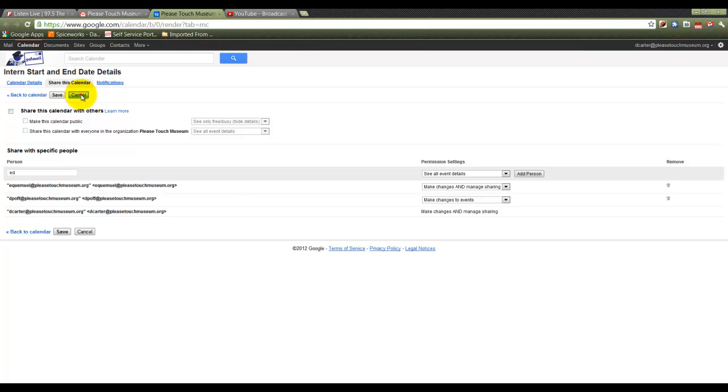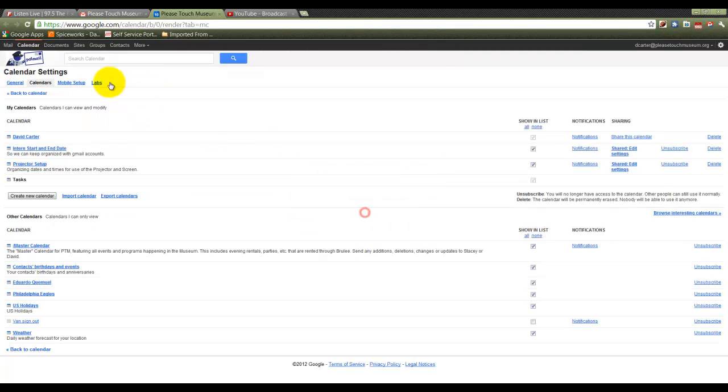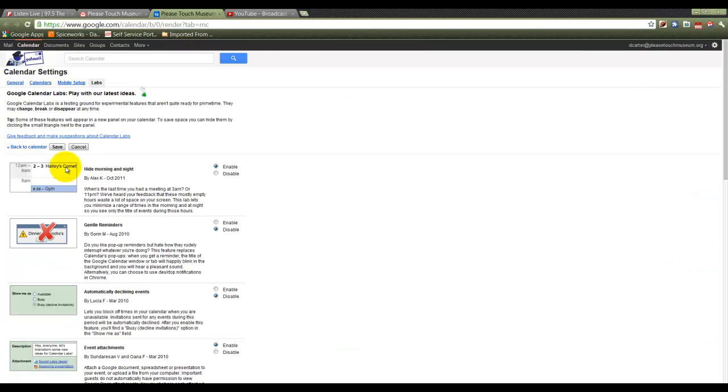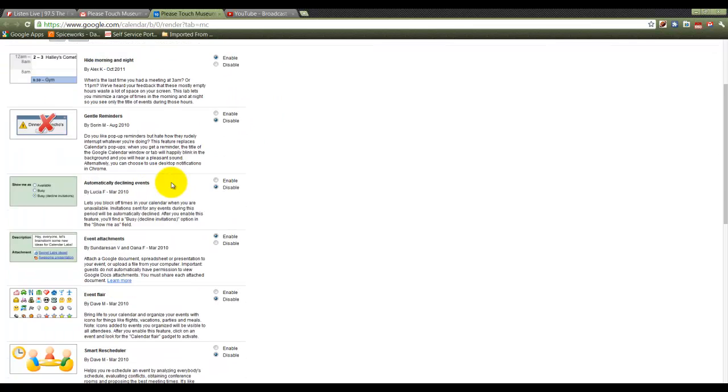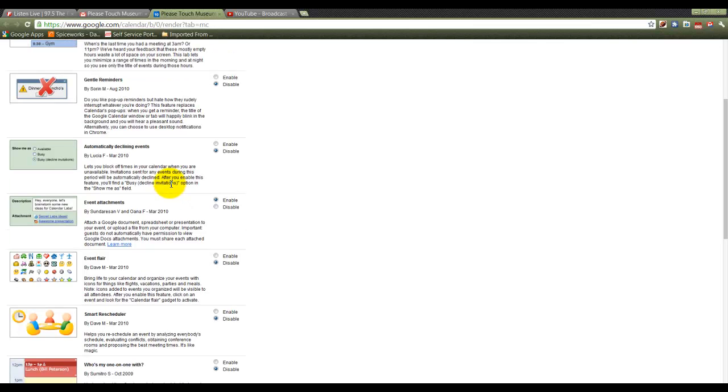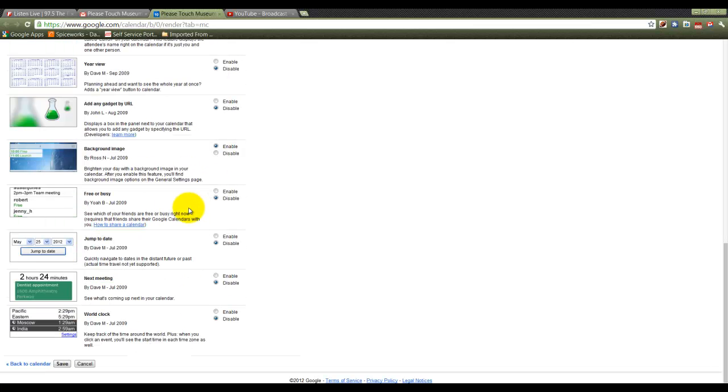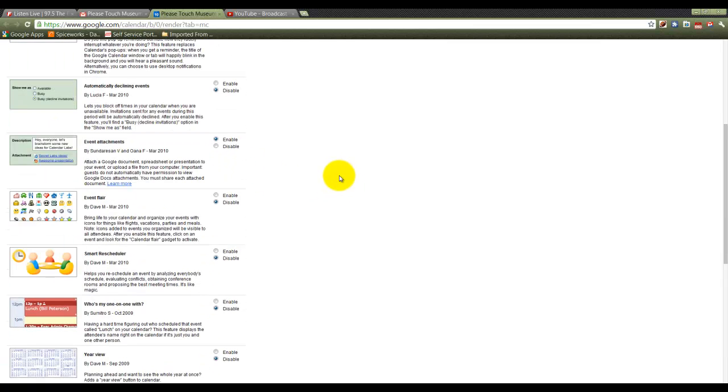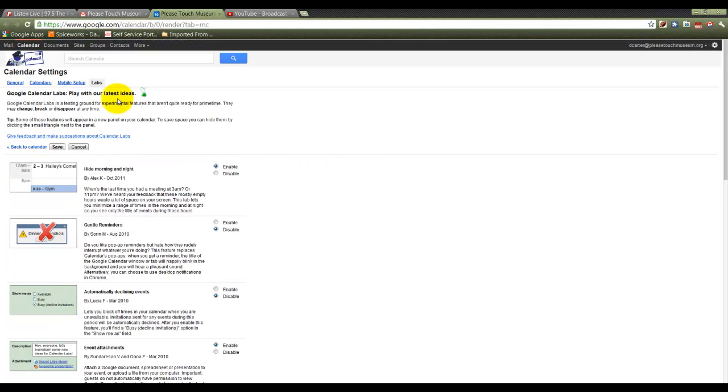I'm going to cancel. Under labs, again, one of the best things about Google is the fact that it's completely customizable. So you can basically go through each one of these labs and select which one you would like to utilize on your calendar. Again, as I mentioned before, in regards to having a background, that would be this particular lab here. This would have to be enabled in order for you to put a picture in the background of your calendar.